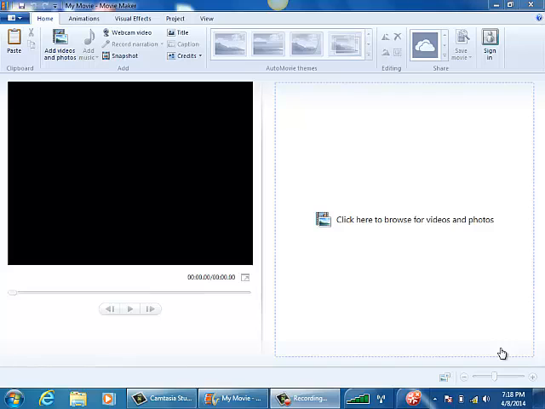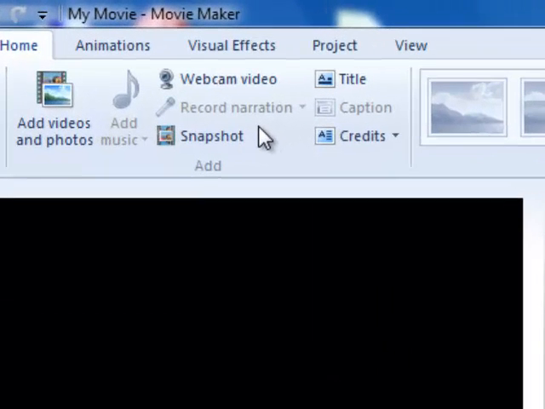Okay, so we are now in the Movie Maker program. You know that you do not have your microphone attached because up here it's gray where it says Record Narration. And when your headphones are plugged in, it will be a solid color, like it says for Snapshot there.